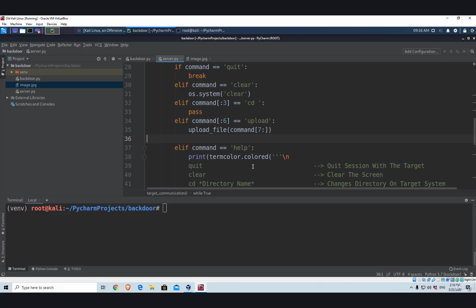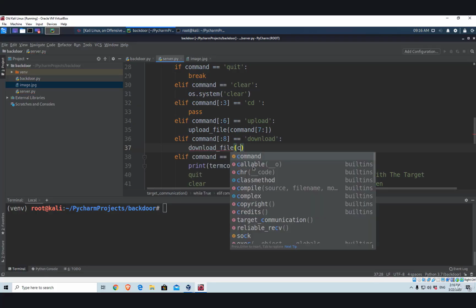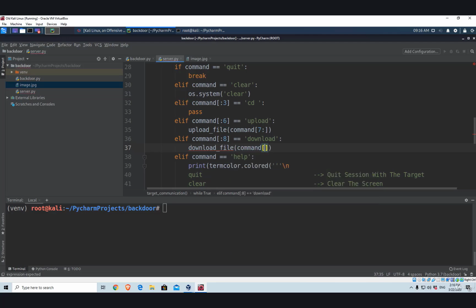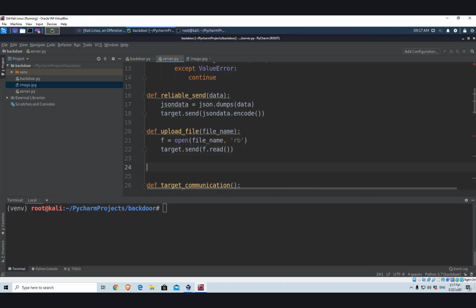But let's start off with initiating the else if statement inside of our server. So else if, the command, and then first 8 characters, because that is how many letters the download word has, equals to download. Then what we want to do is perform the download function. So download file from the command and then 9th character till the end. Okay, so let's code the download function right here. I can code it right below the upload file.